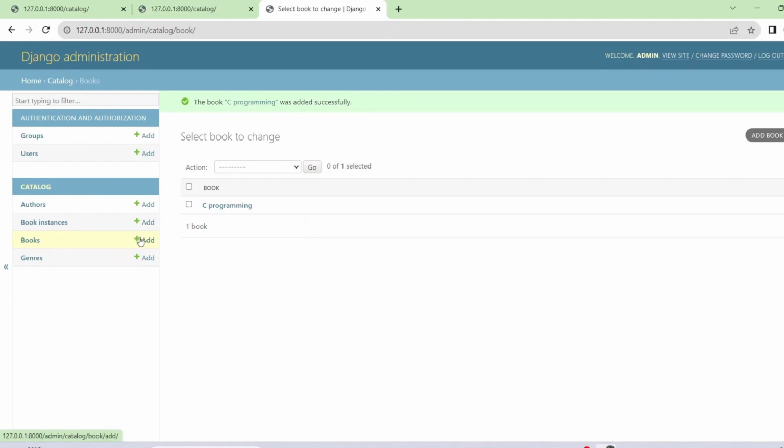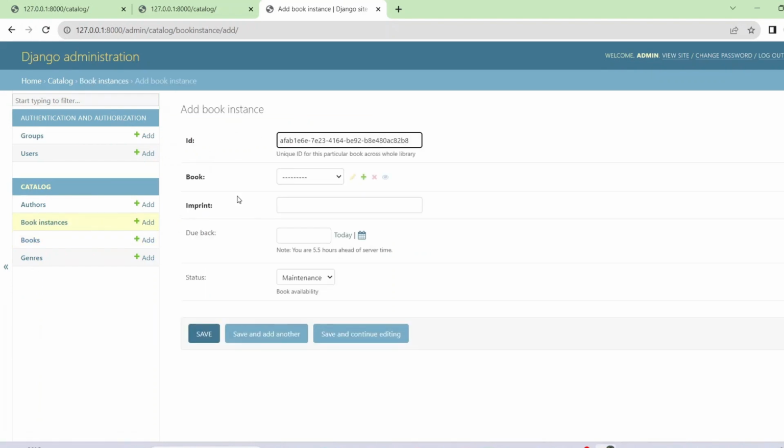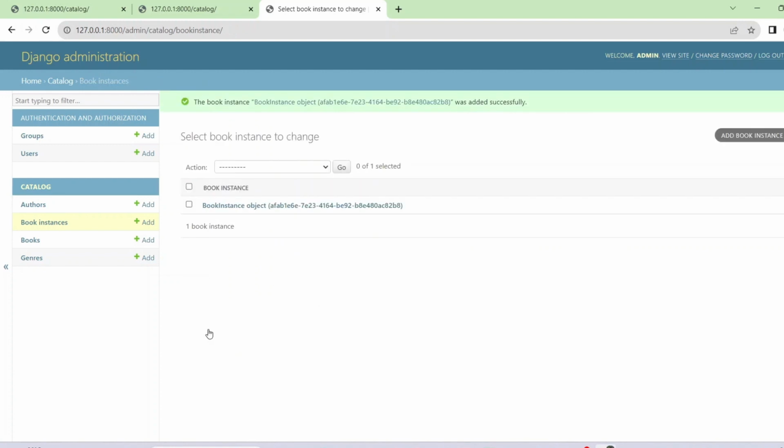Now maybe we can work on this book instance part. It is generating some ID, a UUID, the unique ID that we mentioned. Say C programming, imprint, say we are writing second imprint or something, and due date, say we are mentioning today. You can work with different date and time, calendar type data types here as well. You can check that through the documentation. Under status, we have maintenance, on loan, available, reserved. We can choose that. I'm choosing available for now, so saving it.